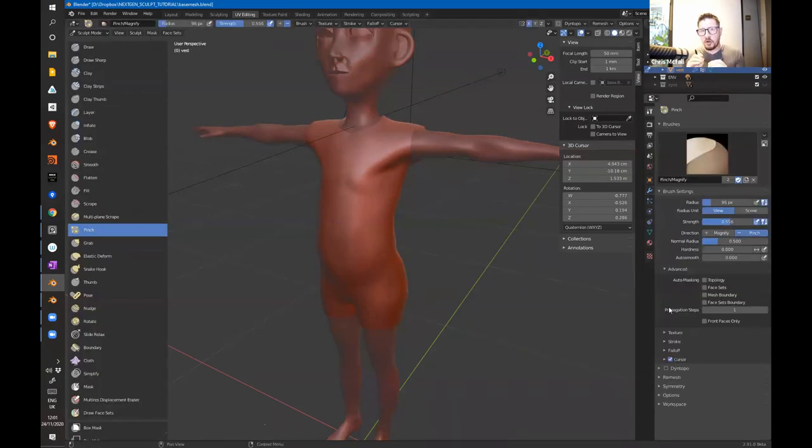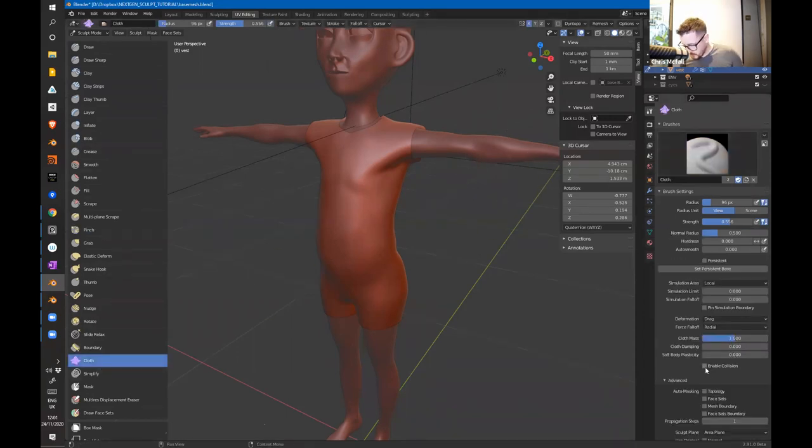Fingers crossed. Now, it's not foolproof. Particularly with smoothing. All the other brushes don't recognize it as a collision, just the cloth brush. So when you smooth stuff, it might go through and intersect the mesh, and that's fine. You can fix it, but it can cause problems if you're not aware of it. What we're going to do: cloth brush, enable collision.